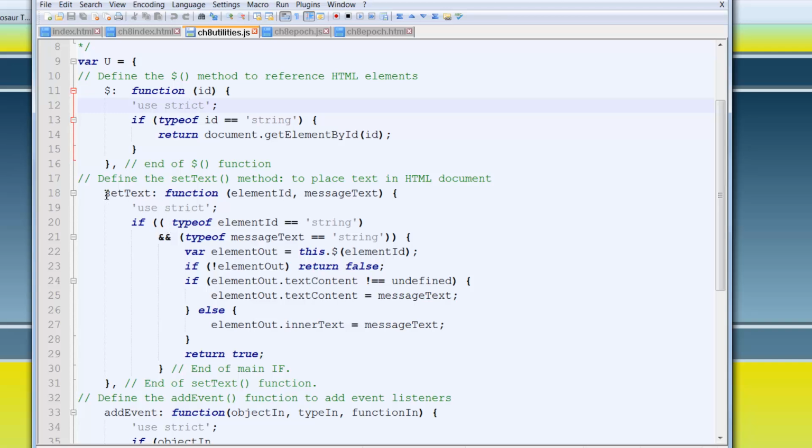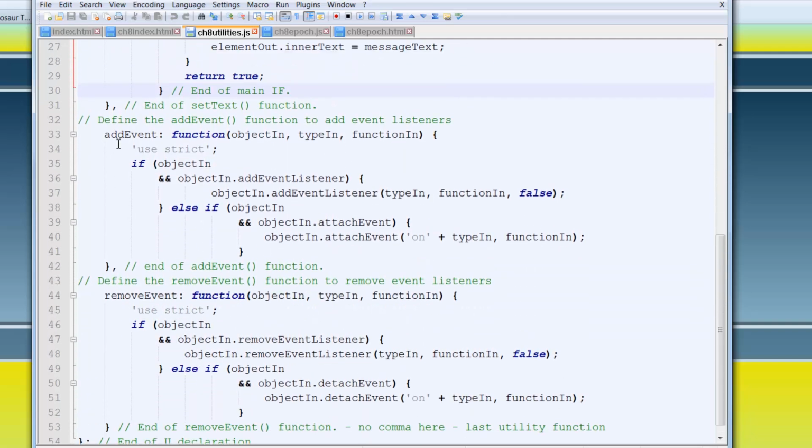Going back to our second one that we use, the setText. It gets 2 arguments, the message text and the element that it goes to. And notice that that is using this.$element ID, because in order to use this other property of the U object, it needs to use the this keyword. And we also are using the add event listener. We're not doing a remove event, so we're only using 3 of our 4 functions. But again, the idea is learning how to use a utilities library.